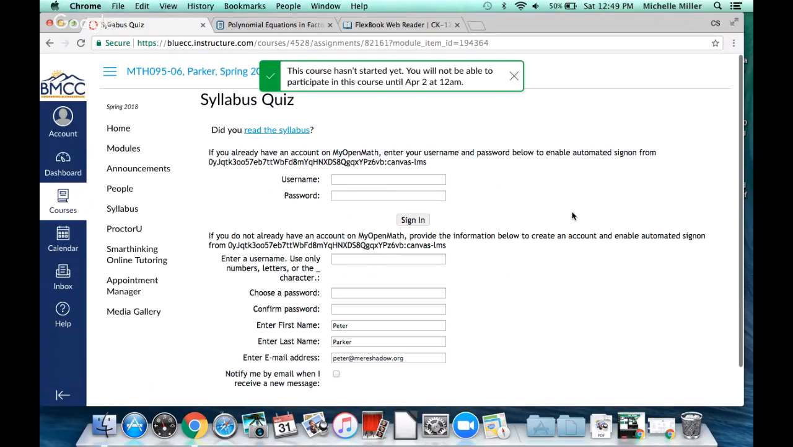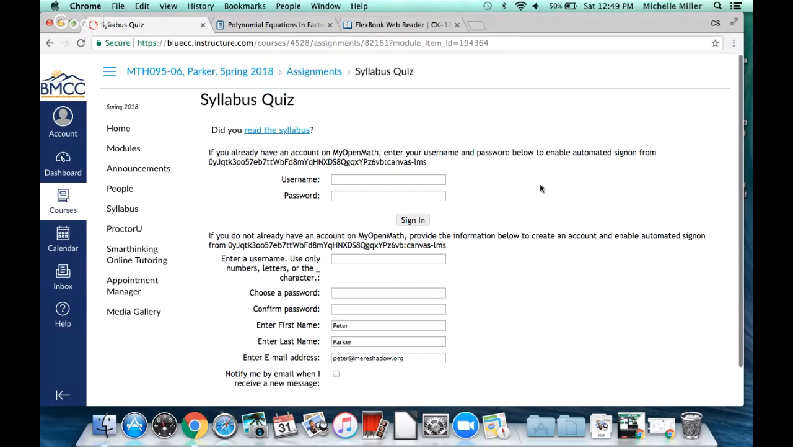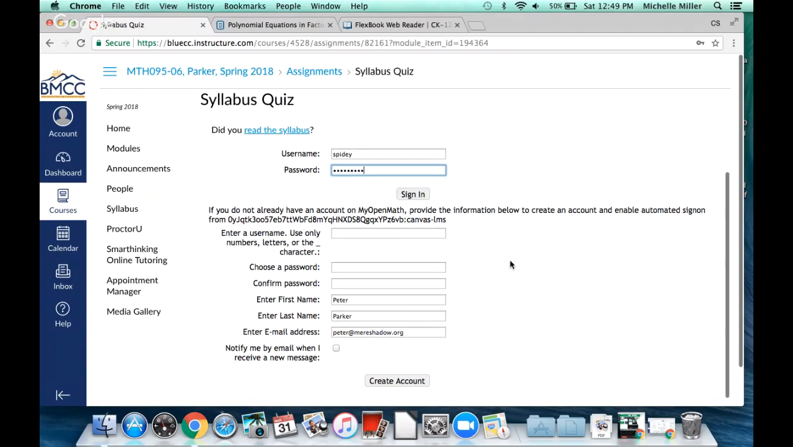When you first get into the course and are asked to do something that's math related, that's going to bring up inside of Canvas a little window to MyOpenMath. The first time you do that, it's going to ask you to sign in. So if you already have a MyOpenMath account, just enter your username and password and sign in. If you don't have a MyOpenMath account, then you're going to create an account right now that allows Canvas to connect to the online homework system.